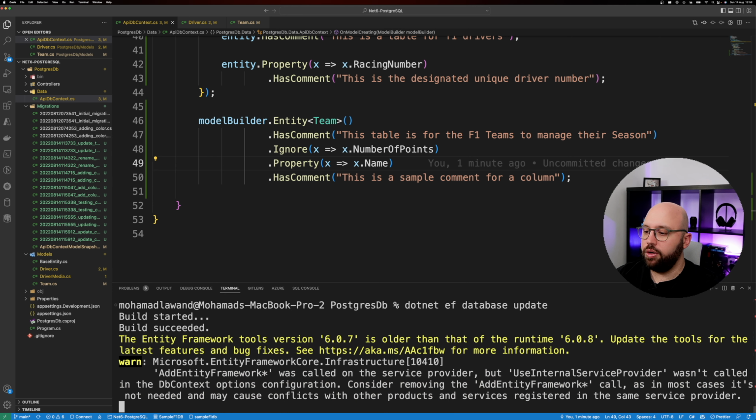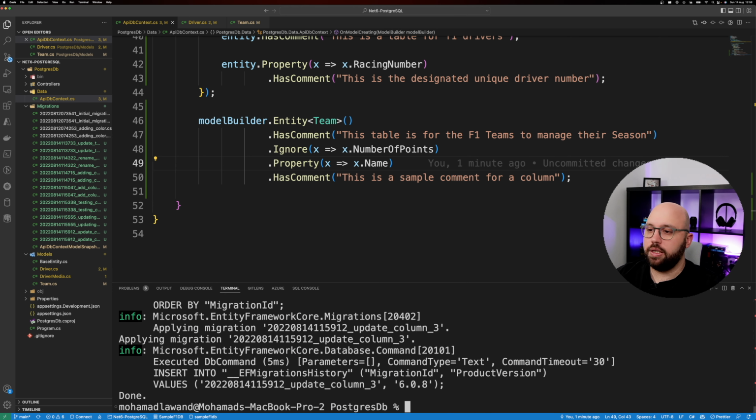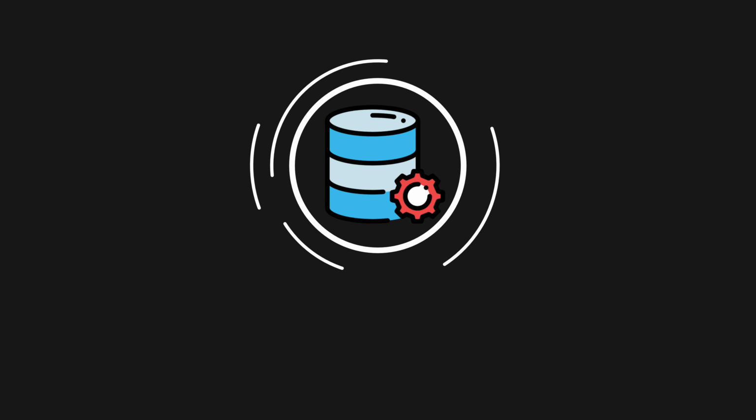And now it's doing the work, and basically nothing has been updated in our database, because in essence the Fluent API for ignoring the column name has automatically worked as expected. Great. So the next item that we're going to be taking a look at is how we can actually change a column name. Not a table name, but a column name. And that's very easy. Again, we're going to be utilizing Fluent API to do that.